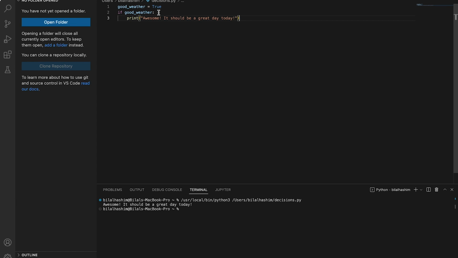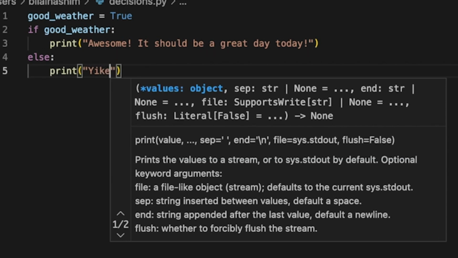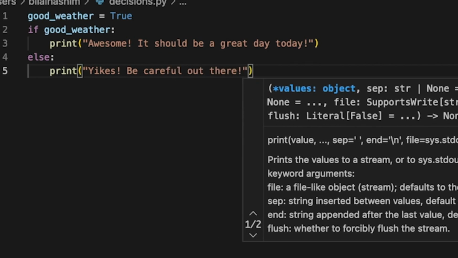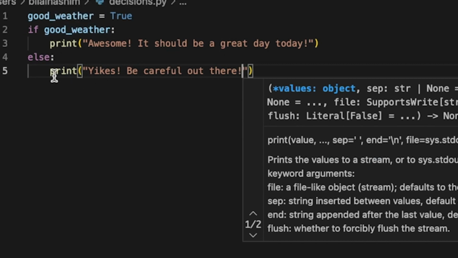Now, let's say we wanted to add another condition to this. Let's say there was bad weather instead. We can just add an else and then put a colon right there, and then it'll print out "Yikes, be careful out there." Or "stay inside" could work too. So there's our else statement. If there isn't any good weather, then it prints "Yikes, be careful out there."